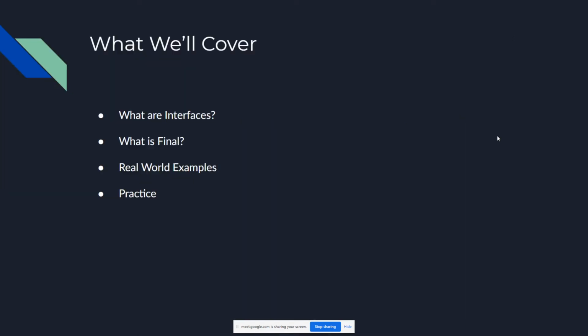Today is actually going to be a little bit more practice. There's not a whole lot of new material to cover, but we'll go over what interfaces are and what the final keyword is, which is a little unrelated, but still useful to know. Then we'll go over some real world examples and do some practice with interfaces and object-oriented programming in general. This is where you're going to start building more semi-realistic applications.